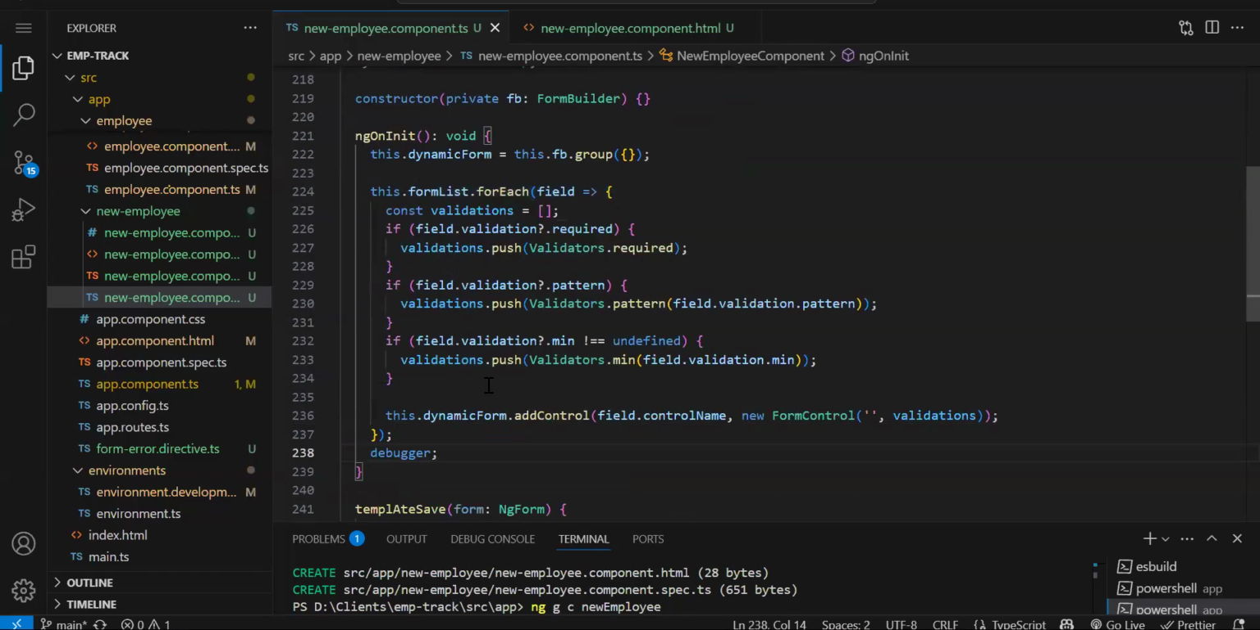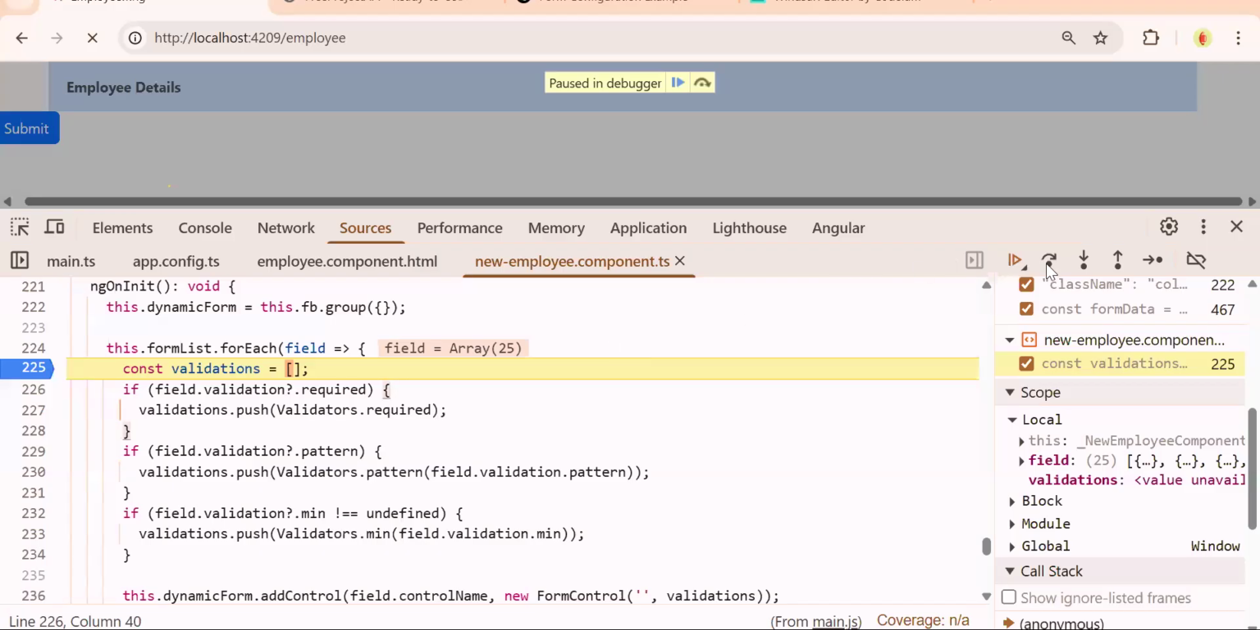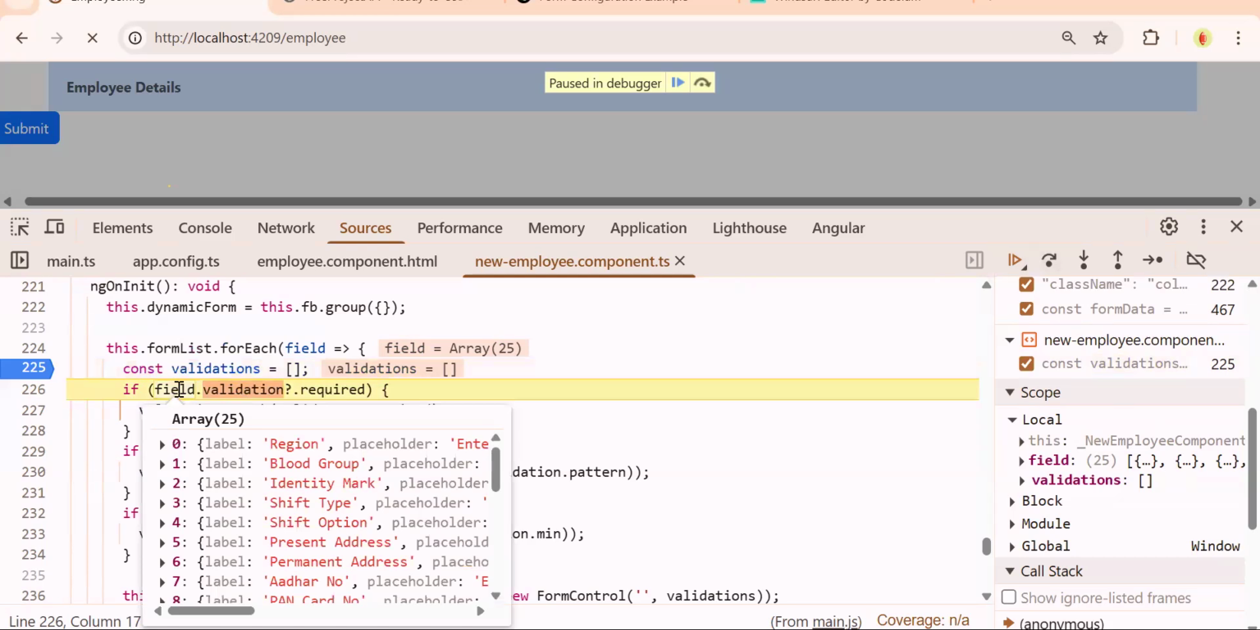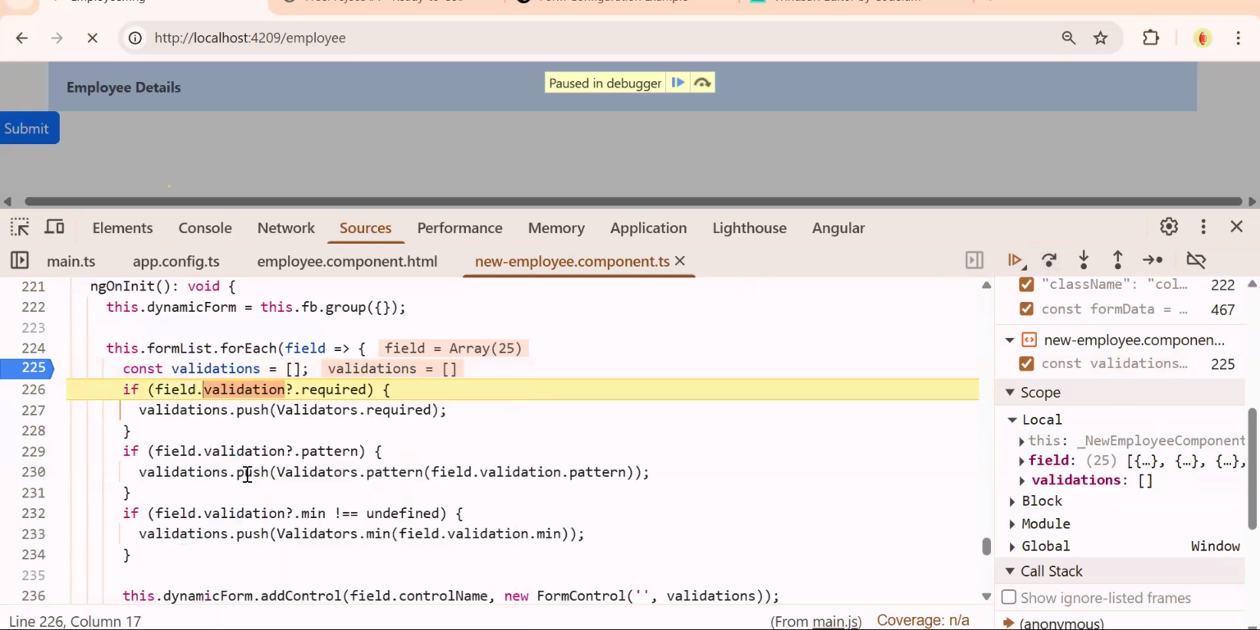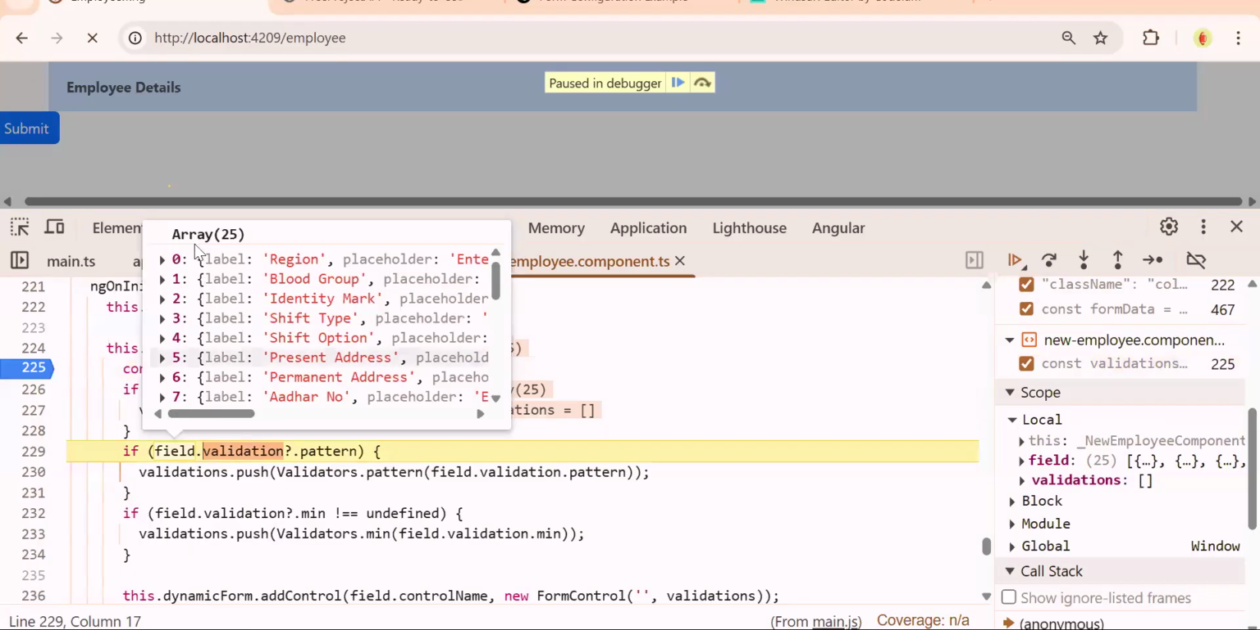If I'm going down, I think it's showing the array also. It's the label, not the field control name. Go down. What do you have in field? You are inside the for loop, correct? You should be inside one object at a single time. In field, you should get a single object, no, but it is getting the whole array. This is my question.